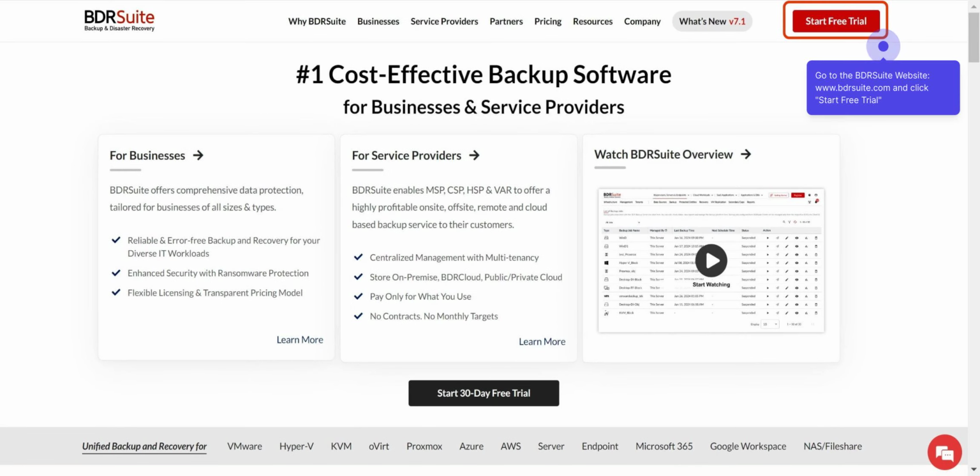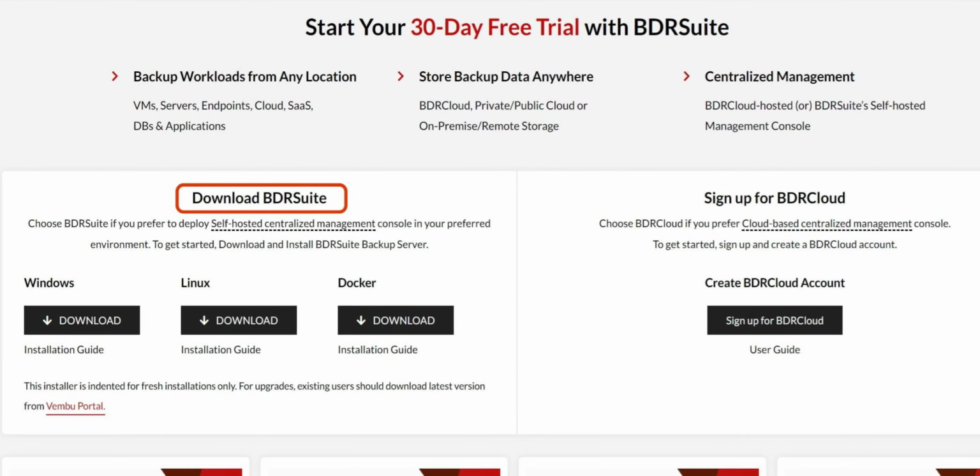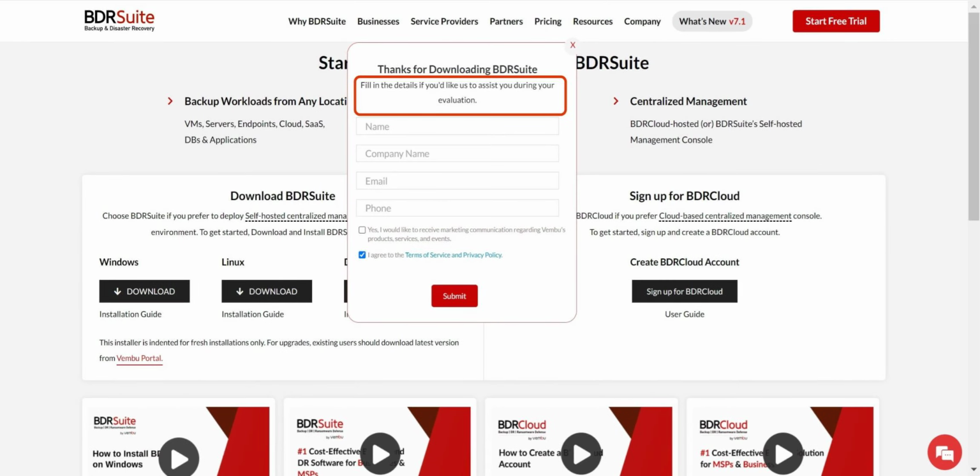To get started, head over to the BDRSuite website and click Start Free Trial. As a first step, download and install BDRSuite on Windows or Linux machines, or even as a Docker container. For a step-by-step video on how to install and set up Backup Server, check out the link in the description box. Be sure to fill in the form provided for technical assistance.